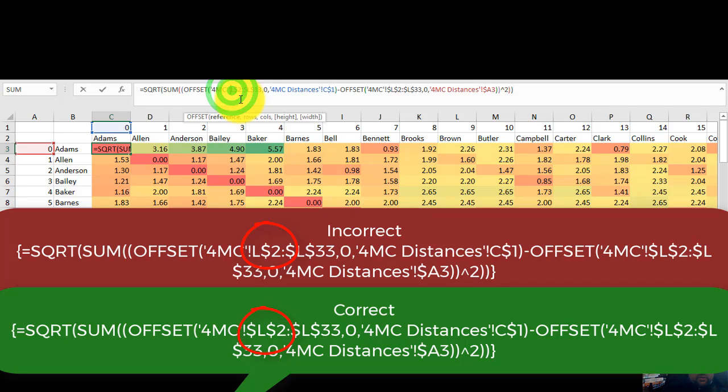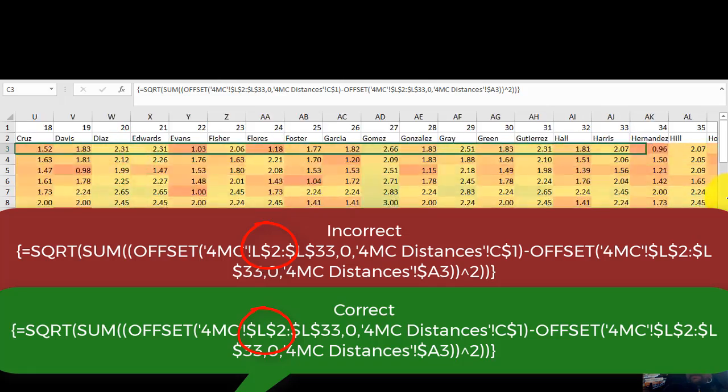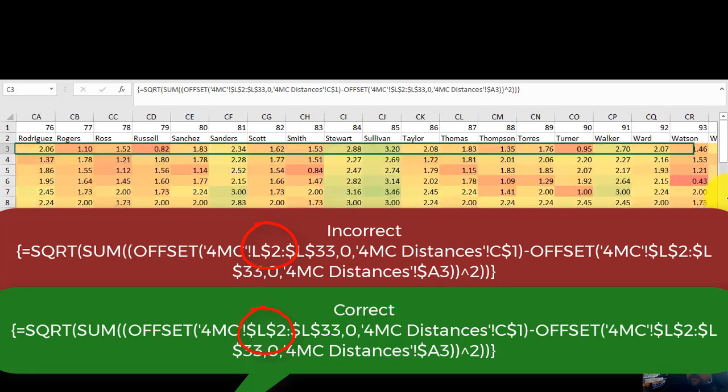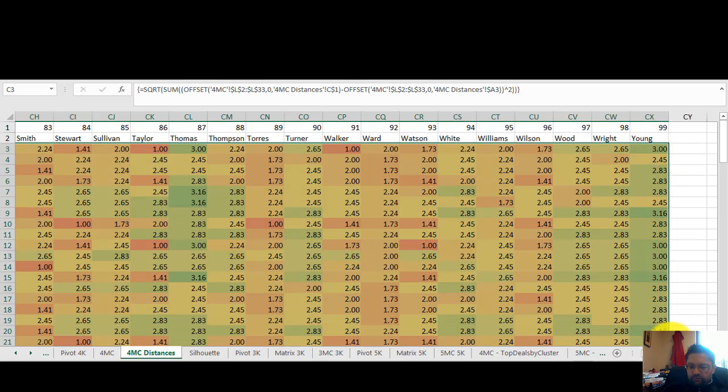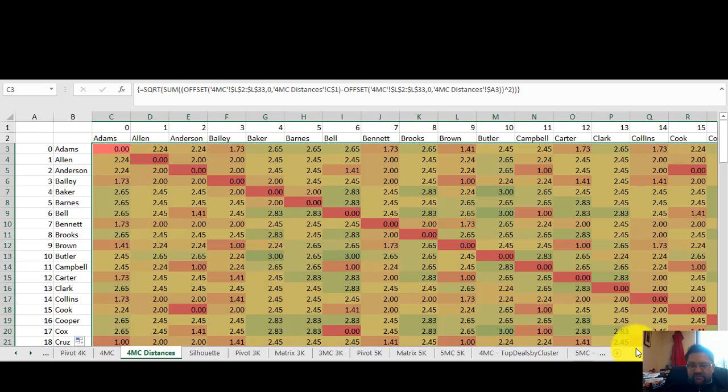So if I go here, put a $ in there, go up here, hit my Shift Control Enter to make it an array again, and then if I drag across, now I should get like a 3 over here for Young, drag down, and now we've got much more sensible numbers. Because remember, we're dealing with customers that have bought maybe 5 times. So we should never really get anything too crazy when you have a data set like this.